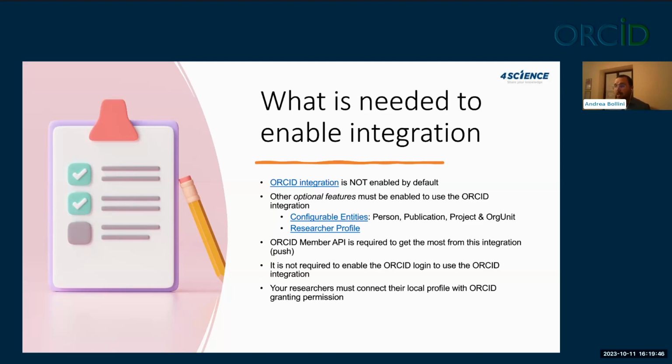And your researcher must connect their local profile with ORCID, explicitly granting permission to the DSpace repository to manipulate their profile, because this is the way that ORCID works. The power, the control is in the hand of the researcher. It's the researcher that decides if and when something needs to be synchronized with their ORCID profile. It's not enough to just have the ORCID API.